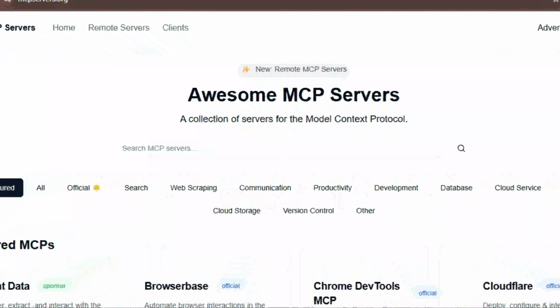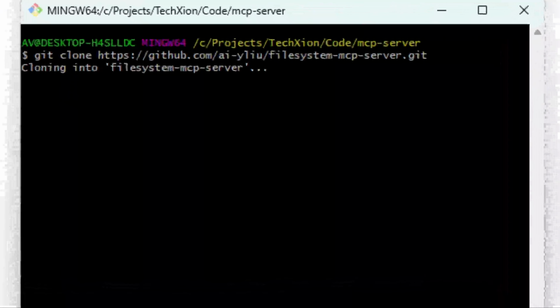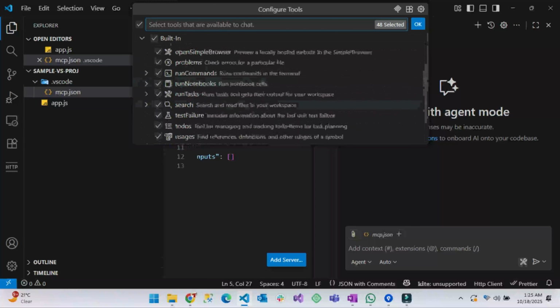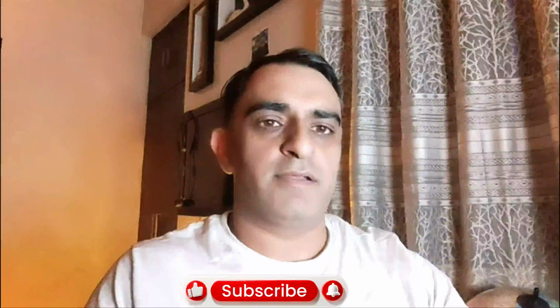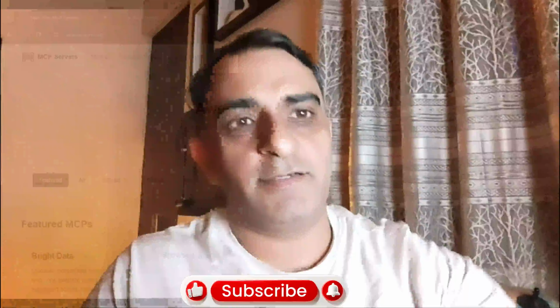In today's video, I'm gonna configure an MCP server in VS Code and run it in GitHub Copilot. This video will have three parts. In the first part, we will find an MCP server online, and in the second part I will download and configure it on my local machine. And in the last part I will configure it into VS Code and run it in GitHub Copilot. So why wait? Let's get started.